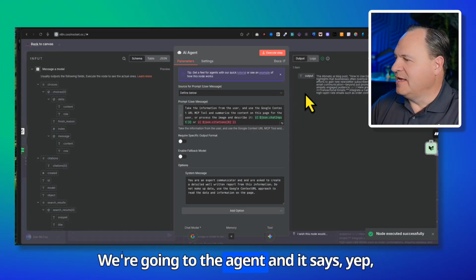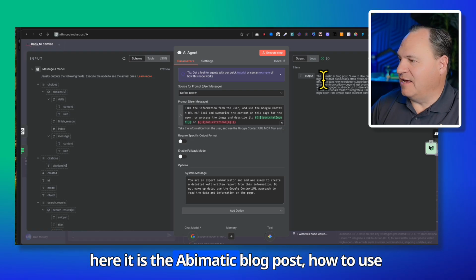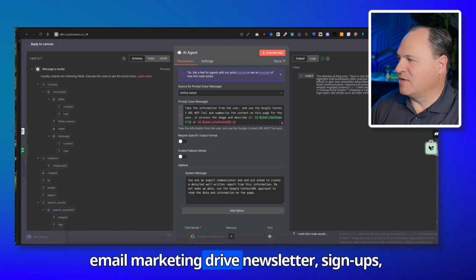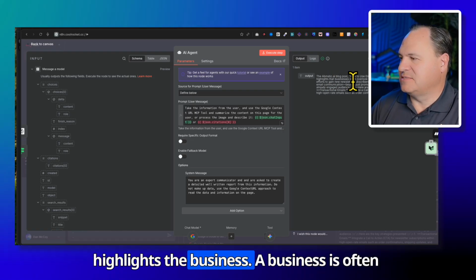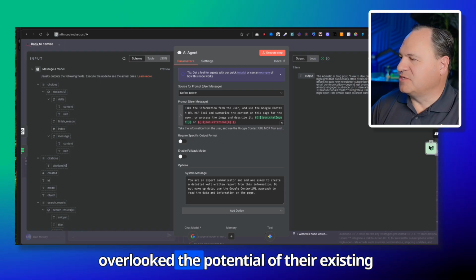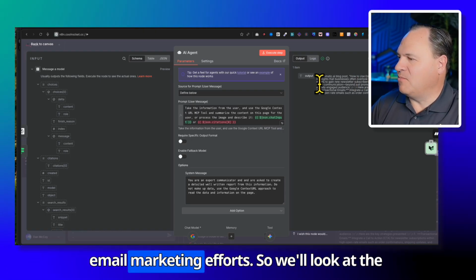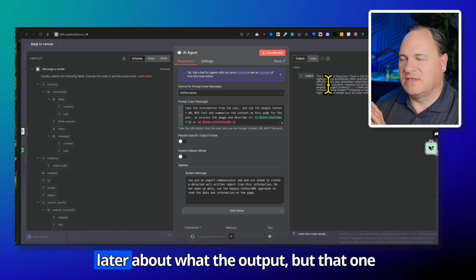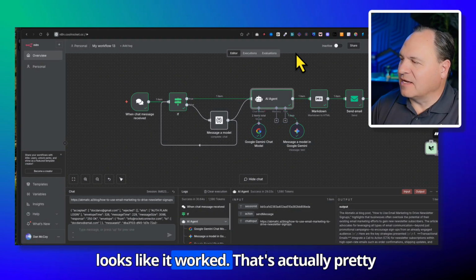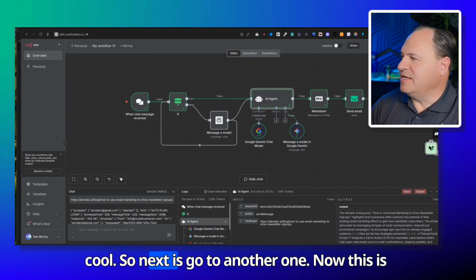We'll go to the agent, and it says, yep, here it is, the Abimatic AI blog post, how to use email marketing to drive newsletter signups, highlights that businesses often overlook the potential of their existing email marketing efforts. We'll look later at what the output is, but that one looked like it worked. That's actually pretty cool. So next, let's go to another one.